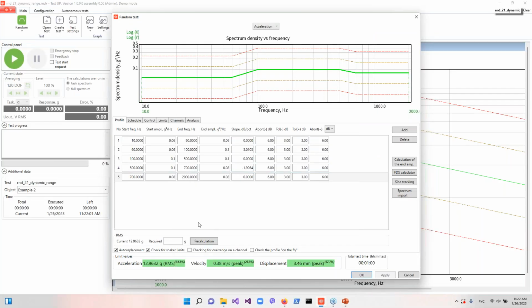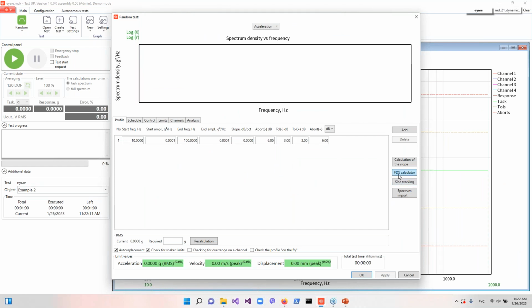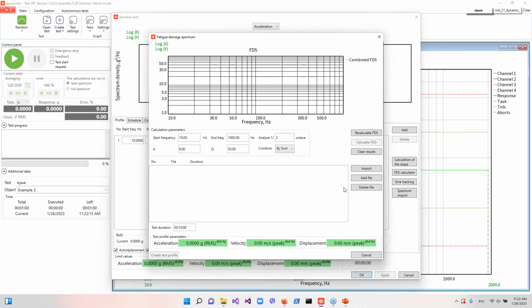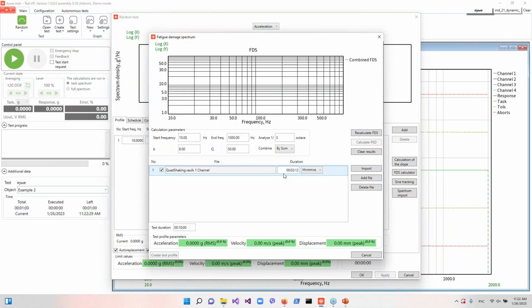To do this, let's go back to our test. We will press create test again. And here on the right side, you can see a function called FDS calculator. Here we need to add file. We select our quad shaking accelerogram, and in this text box, we need to enter the time value for replicating, for example, 100 hours and so on. Let's enter something like this. After that, here we need to enter our test duration, for example, 3 minutes. And after that, we need to press recalculate FDS and calculate PSD.